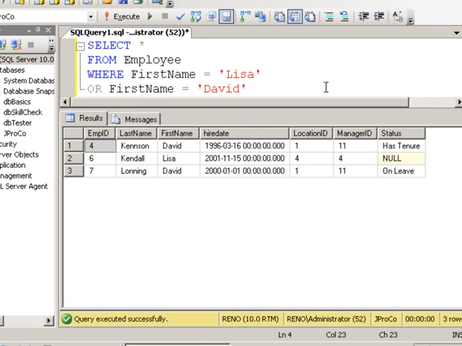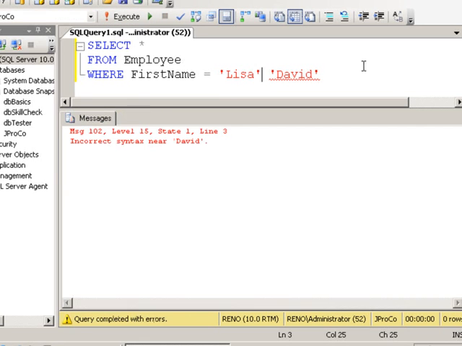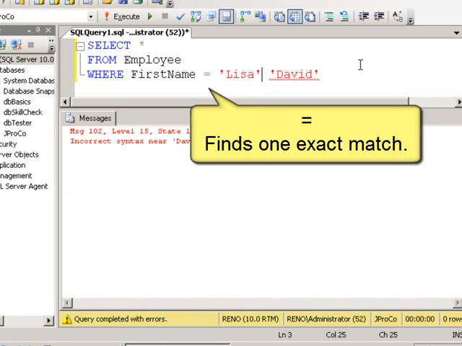Execute this query, and we'll find all the Lisas or the Davids, and you get a total of 3 records in your result set. Now, the reason you can't put Lisa and David in the same line with an equal sign is because an equal sign looks for one exact match, and not an enumeration or many exact matches.